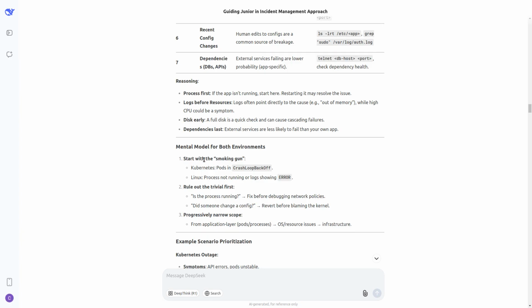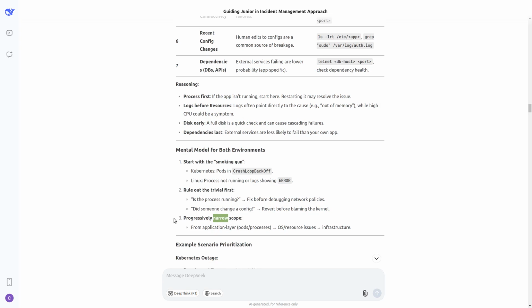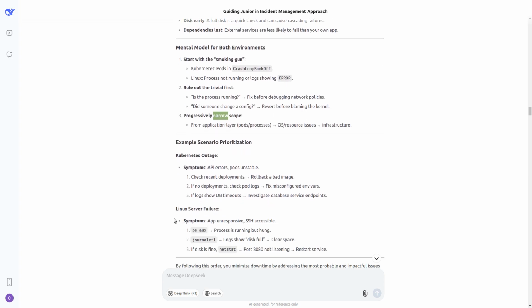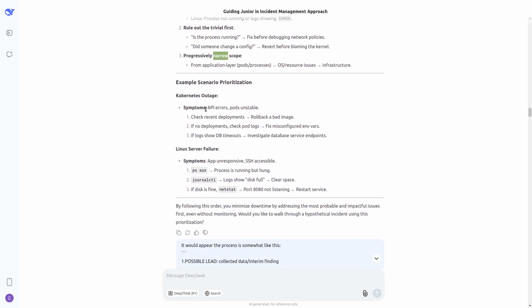Here are some other tips which I like. Start with the smoking gun. If there's something super obvious, rule out trivial things first. This is what I mentioned before: big impact, but also something highly probable. If there's something trivial, you might as well just check it, because it costs you nothing in terms of time to check something that's trivial. And narrow the scope, process of elimination. It's now starting to call things by different names, which is a little bit weird, but in general I like the layout. I think it's really good. And here, example scenario prioritization for Kubernetes and Linux. It's giving some examples like it did before.